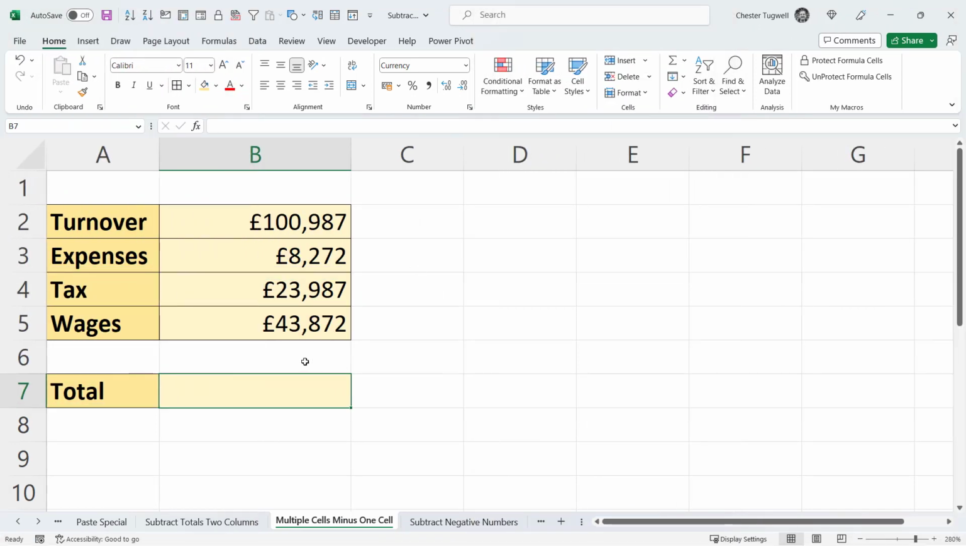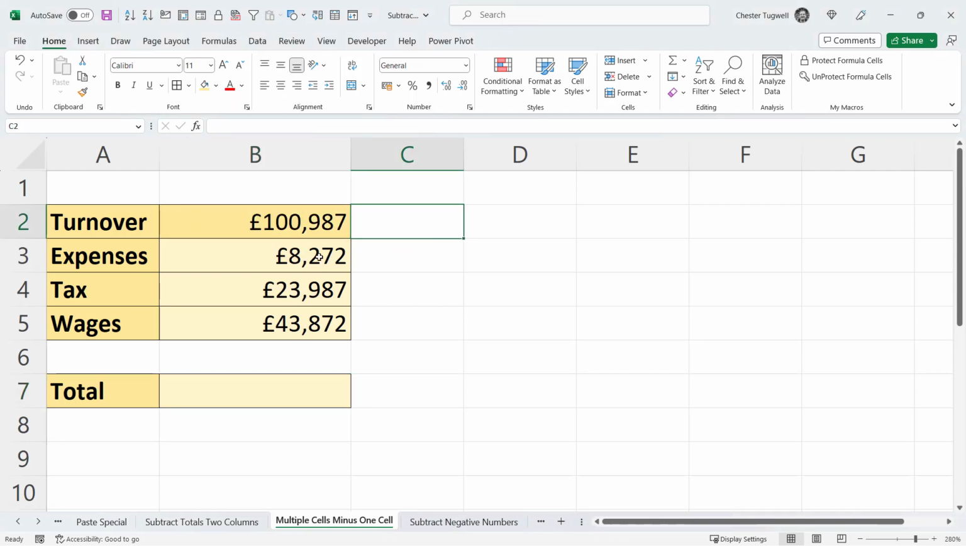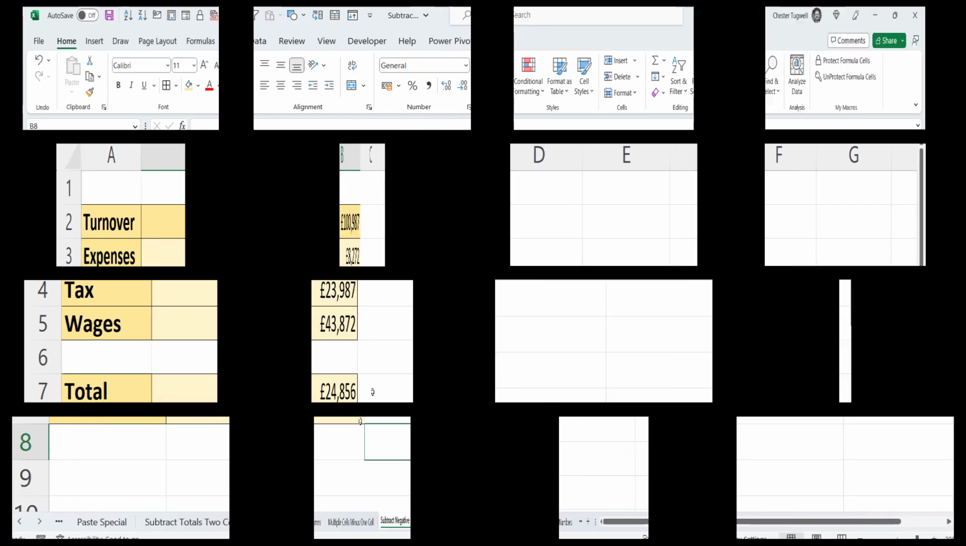So in this example, we're going to subtract multiple cells from one cell. So this is our turnover. And we want to subtract these values from this turnover. Now, the way to do this would be to type equals the turnover minus sum, open bracket, and then select the cells that you want to subtract from your turnover. Close the bracket, press enter, and you get your total.